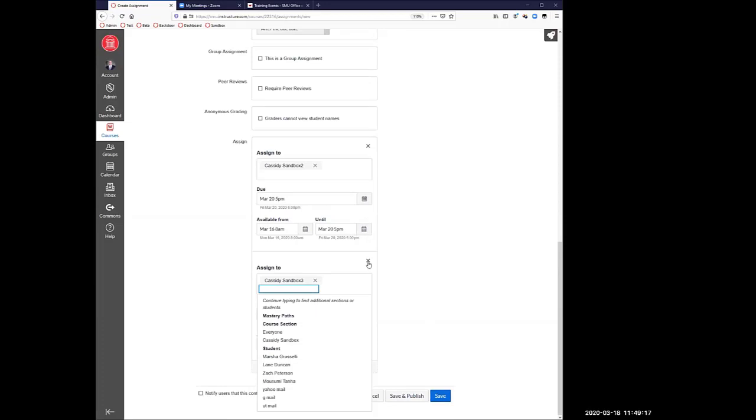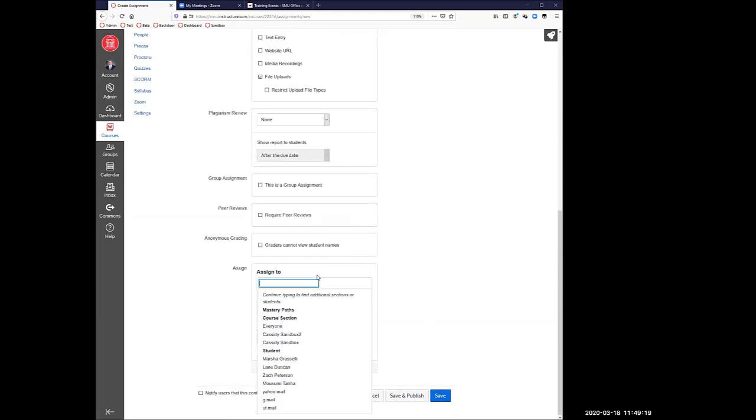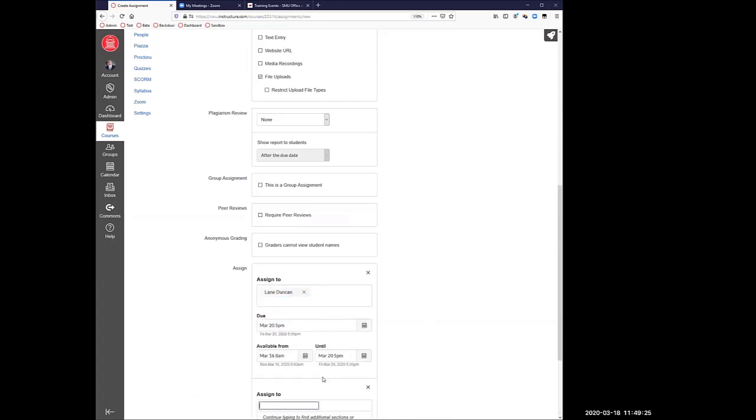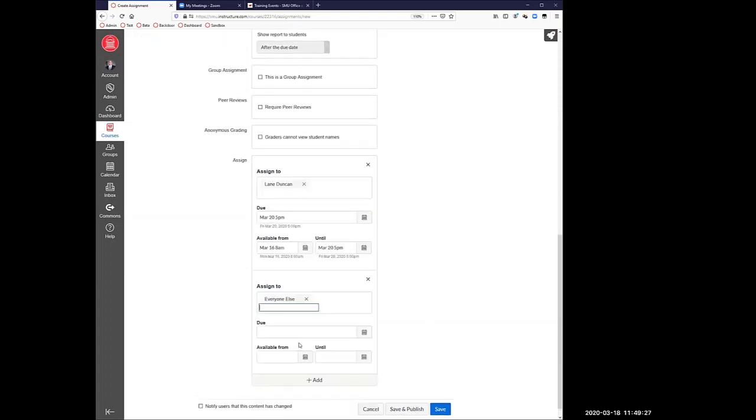Another example of how this might work is if, say, you have a student who's in athletics and misses class, well, you could set that student to be due on the 20th, and then you could set everyone else, theirs was due on the 19th. So that's how you could do differentiating due dates for different students.